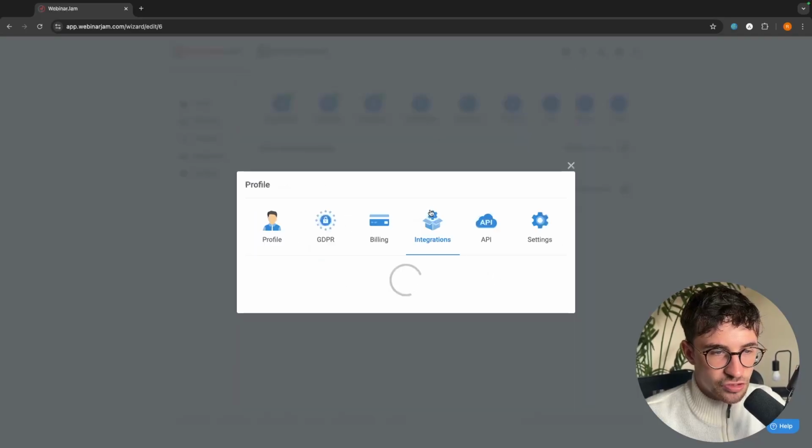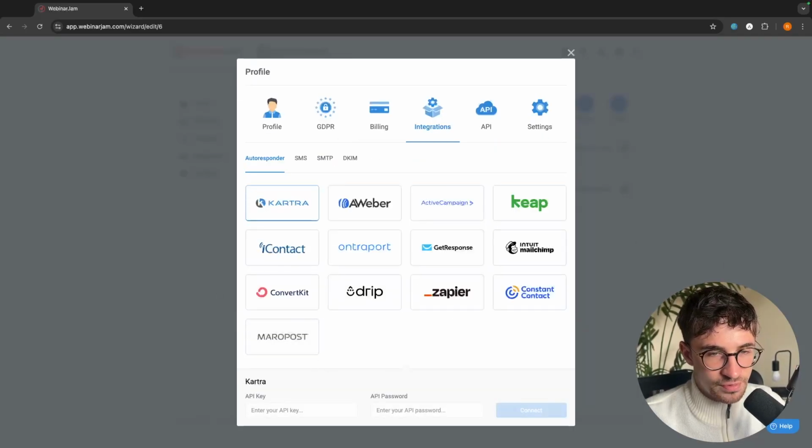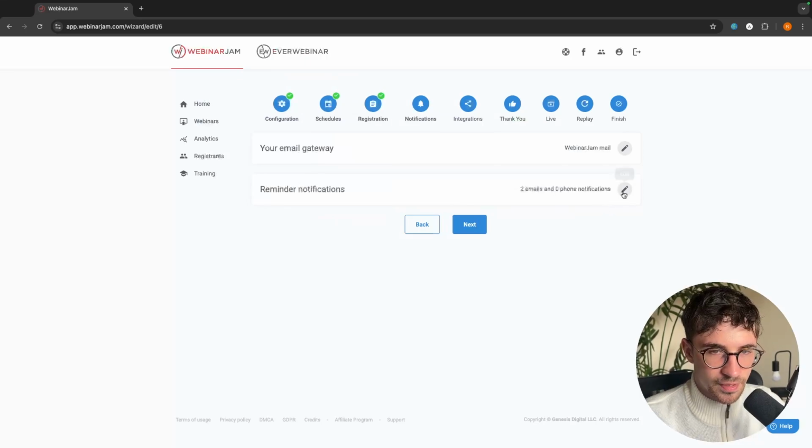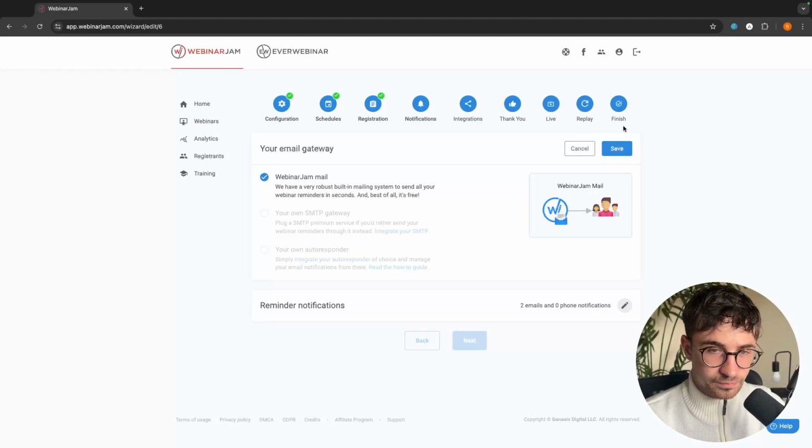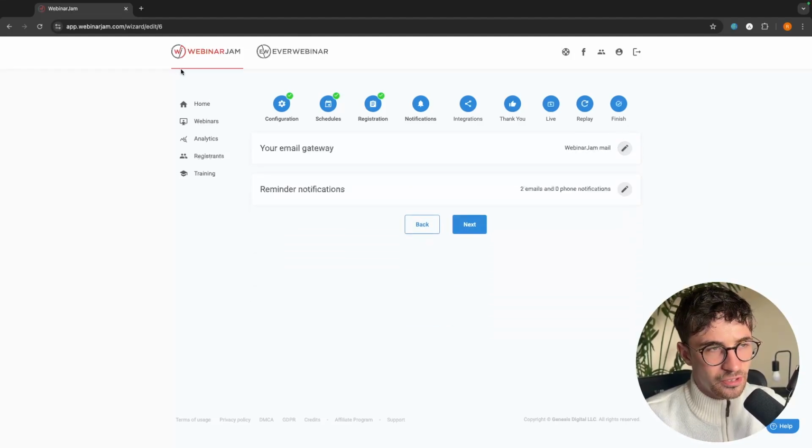And in integrations, this is where you can connect up the email marketing tool that you are going to use. So it has things like MailChimp, GetResponse, Aweber. Most of the big email marketing tools are going to be included. And essentially all we would do is integrate this, enter in your API key, and we can connect this up. For beginners, or if you don't have an email marketing autoresponder, webinar mail is absolutely fine. So we can just leave this there, and all of the emails are going to be sent through WebinarJam. Let's then click on next.